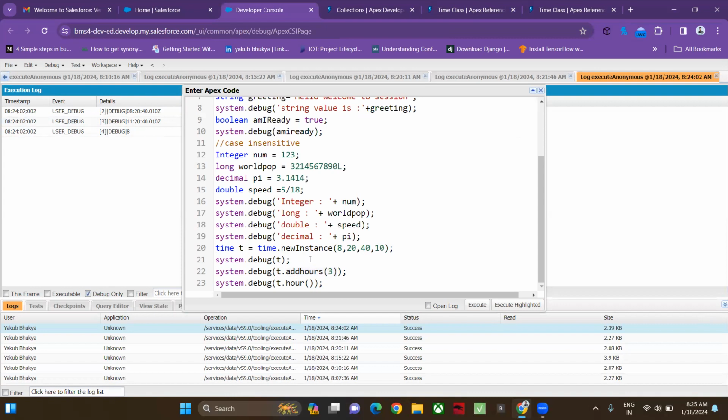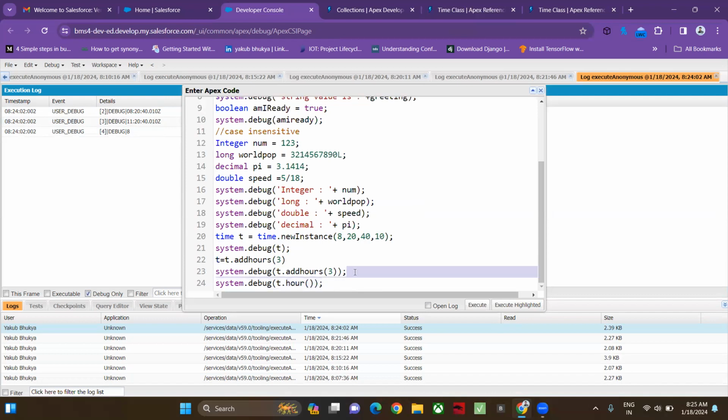So let's suppose if you want to store this value, if you want to modify the value of t time with this value, what you can do is you can use this. T equals t dot add hours means we are adding 3 hours to the time and we are updating that variable. But here we are not updating. That's why at the bottom in this line, hours means it is showing this 8 only.